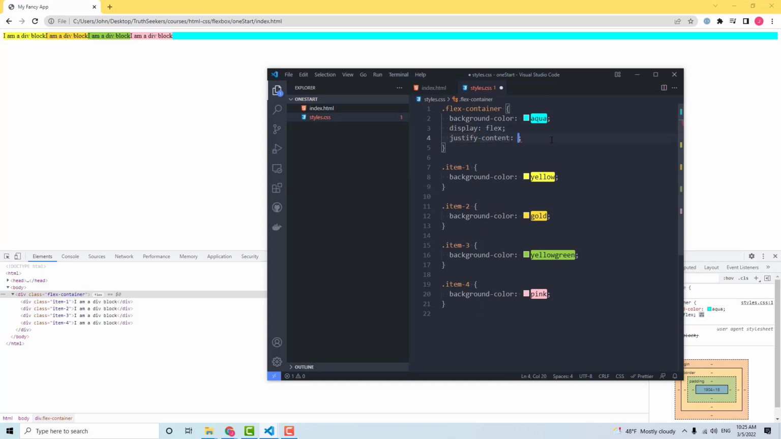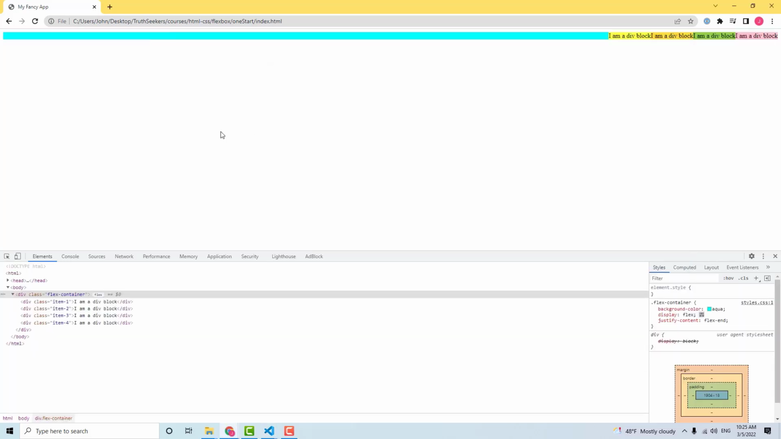There's a couple options. There's flex-end. Let's hit save, refresh, and now all of the elements, or the items, have moved to the end of the Flex container.